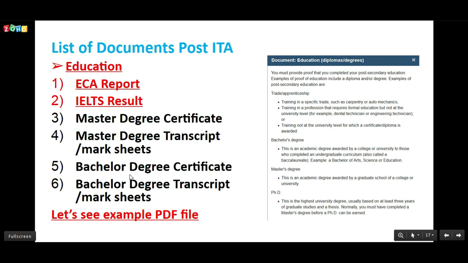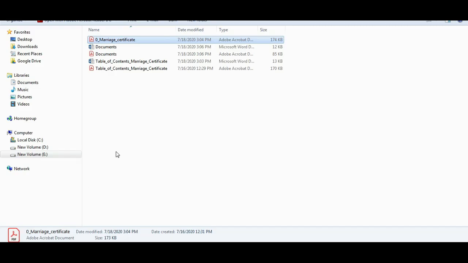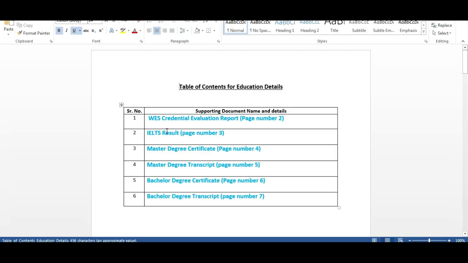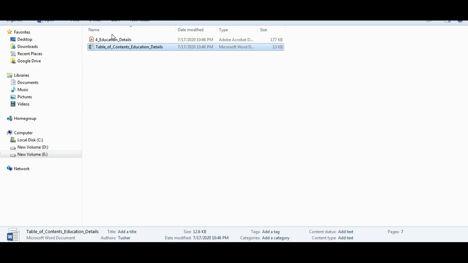Okay, so now let's learn one more example of how you will arrange these documents on your laptop. Let's open the section for the education tab. As I told you earlier, this is my pattern. I will create the table of contents. In the table of contents, the first document is my ECA report, second is the IELTS result, then the master degree certificate, then I have included my master degree transcript, then the bachelor degree certificate, then the bachelor degree transcript, and then I have clubbed it with my documents.